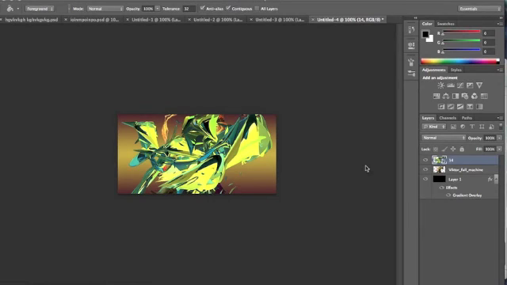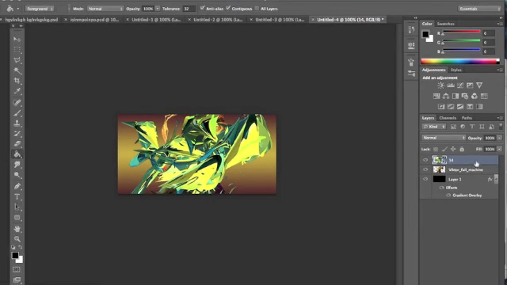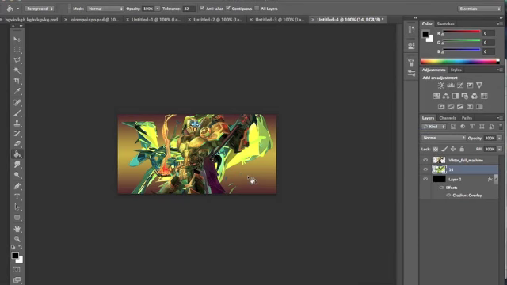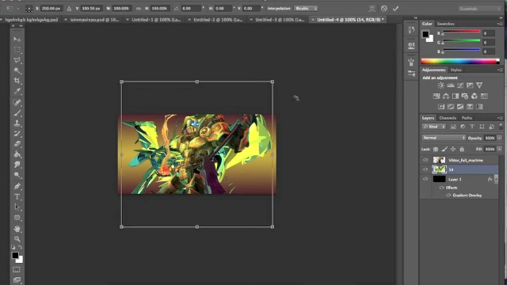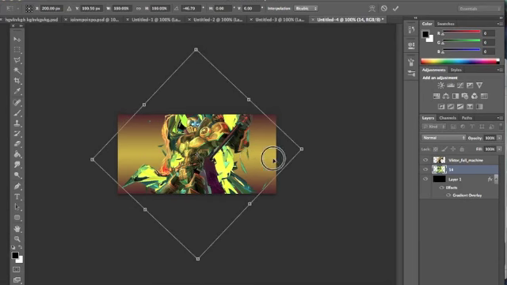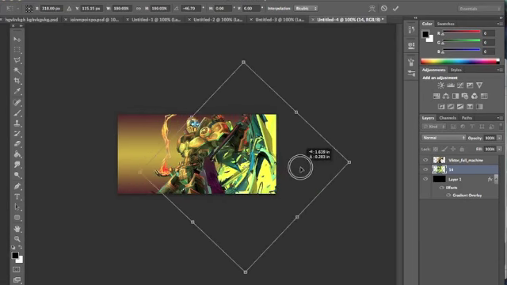Once you resize the C4D, you're going to drag it under your render. You're going to rasterize it just in case you want to do any editing to it. And we're going to want to move this around. So you want to click Control T, and it'll pull up this. And then you just click and drag what direction you want it to be. Just put it right here.